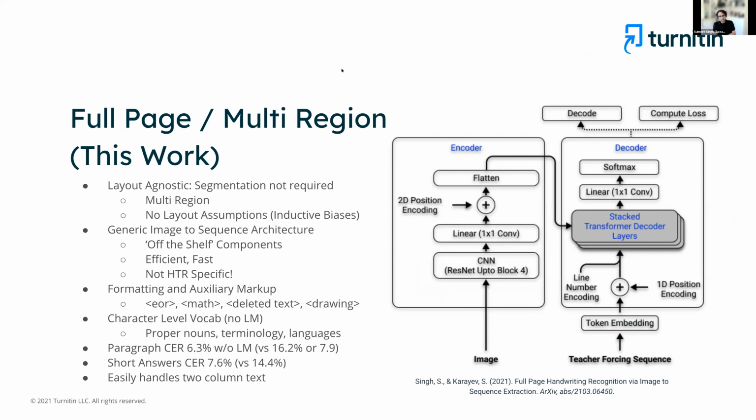So then we come to our model. This is an evolution of everything that happened before. And one of the good things about this model, other than the fact that it'll handle arbitrary layouts, and it'll deal with formatting and indentation and auxiliary tasks, I think one of the major advantages is that it's a very simple model to implement.